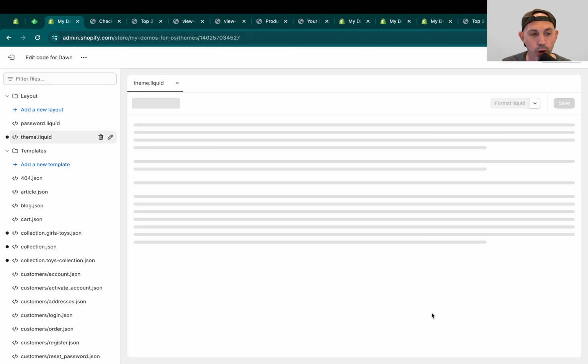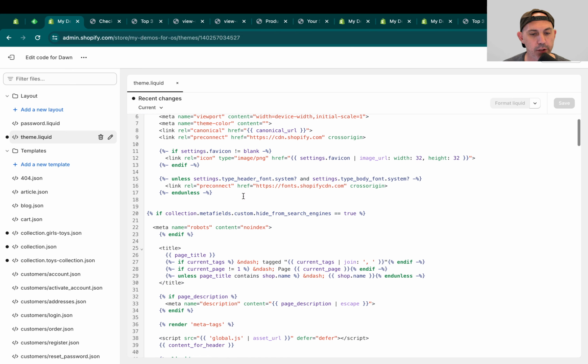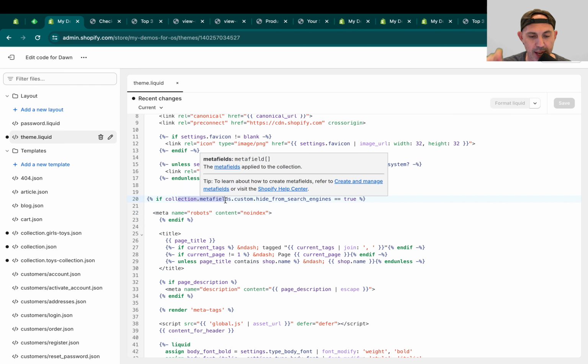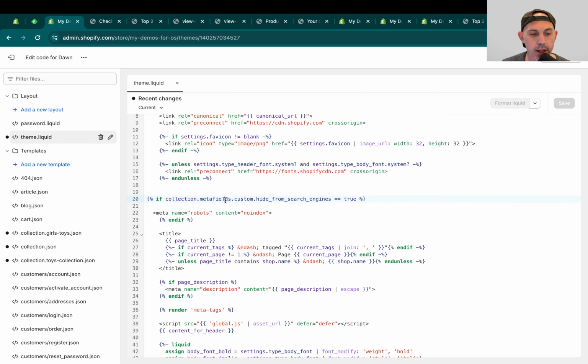I'm going to click on edit code right here, and I'm going to create this. I just added this code. It says if the collection meta field is marked as true, I want you to hide it, so add this code, and that's it, end if. So this is: if this thing happens, do this, and that's it. I'm going to put this code in our article on oneskills.com. You can copy paste it.